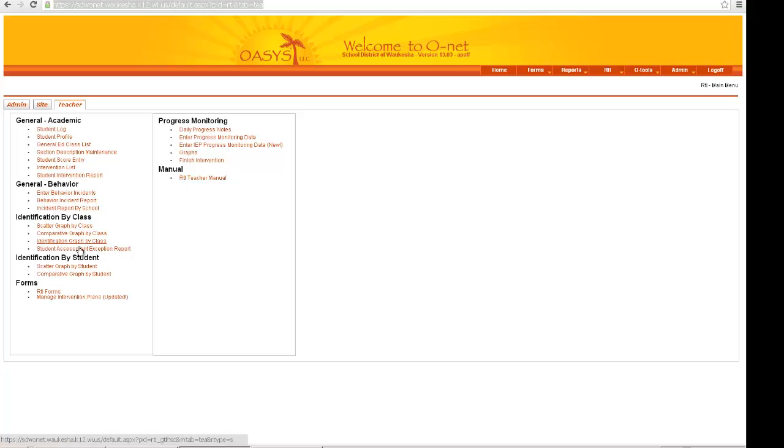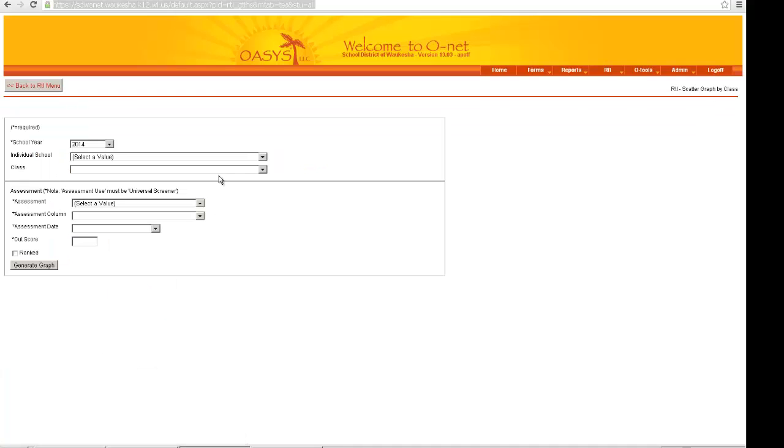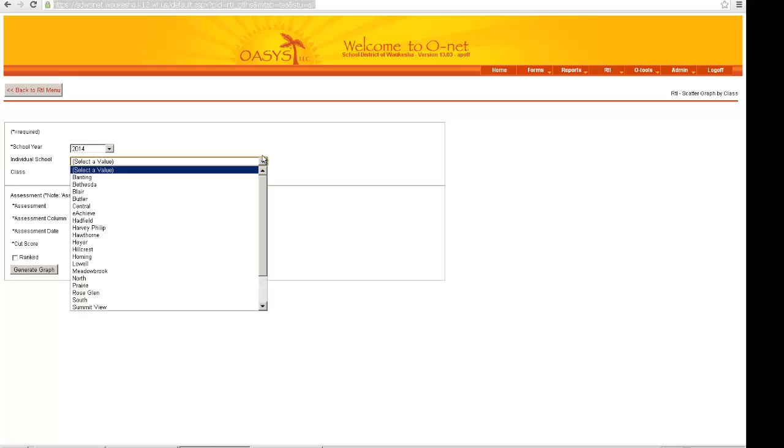Other reports that you'll find useful at the start of the year would be things like identification by class. A scatter graph by class report will show you the student's performance on an assessment relative to the class that you're looking for. So I'm going to run a report now to demonstrate how it's done.